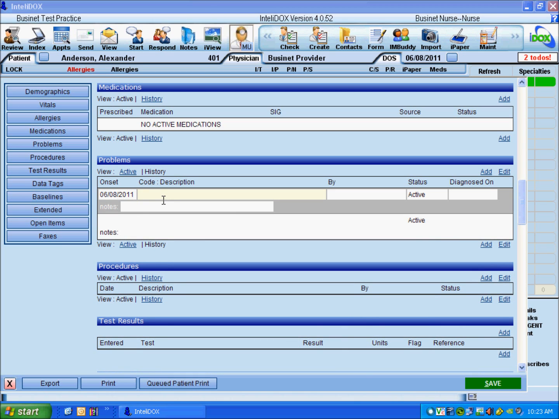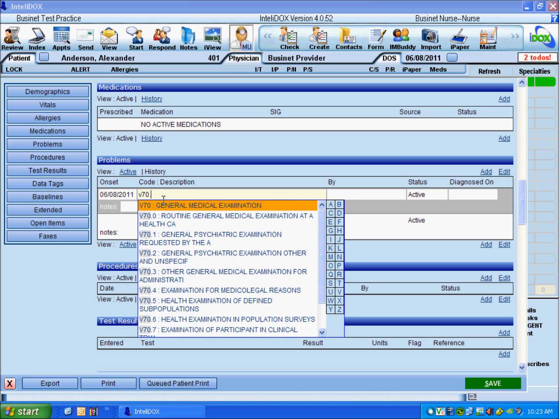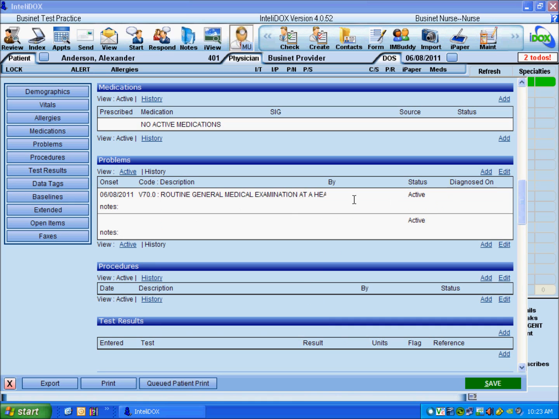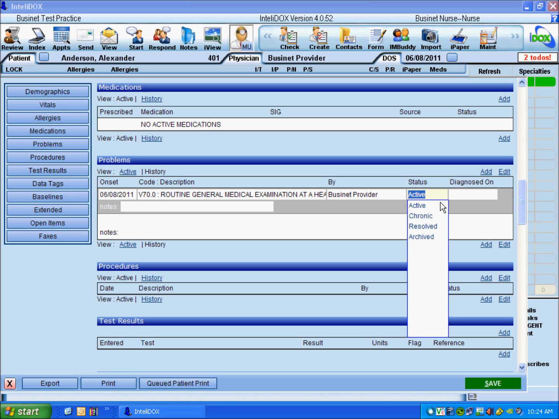In the Code Description field, you can type the ICD-9 code or part of the description for the problem. If multiple matches are found, click on the appropriate one. If the problem was diagnosed by one of your practice's providers, select the provider in the By column. The Status column will default to Active, but if this is an ongoing condition like diabetes, hypertension, arthritis, etc., you can double-click in the Status field and select Chronic instead.